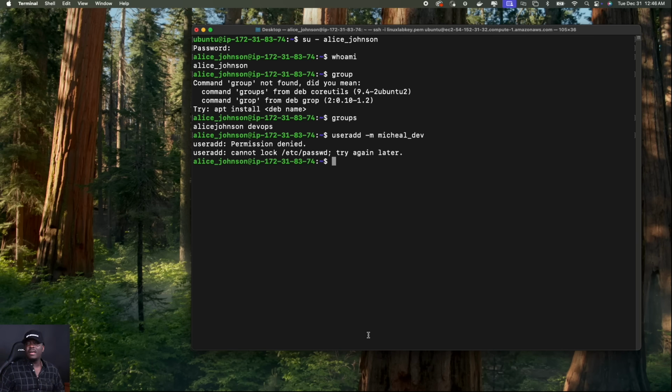It says Alice does not have the permission to add a user. Why? We didn't use sudo. Let's try to use sudo. And I'm going to add sudo. I'm going to hit enter. It's going to ask me for Alice's password. So I'm going to do Alice. I'm going to hit enter. Now, that user was added.